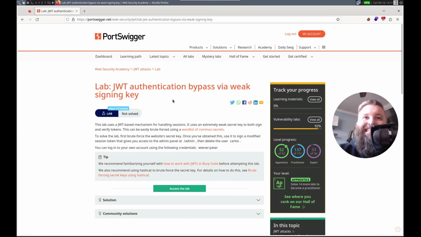Hello, this is Trevor. Today we're working on a JWT attack in PortSwigger's Web Security Academy. It is JWT Authentication Bypass via weak signing key.